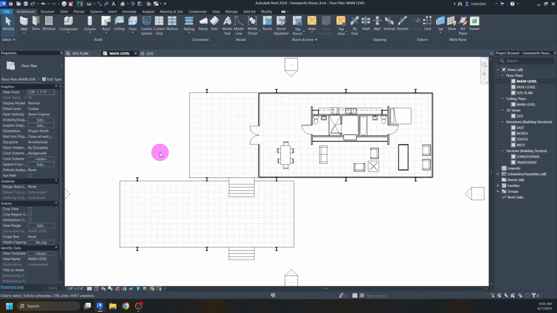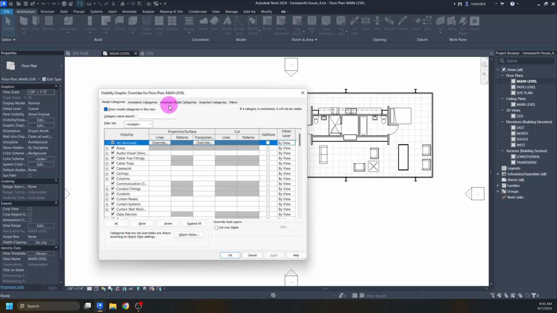Other ways you can improve some of your visibility is here within your visibility and graphics menu, which is also keyboard shortcut VG. What this is going to do is it's going to open up a menu of how things appear in just this plan. So if I apply it to my level 1, if I have a level 2, it's not going to apply it there in level 2.